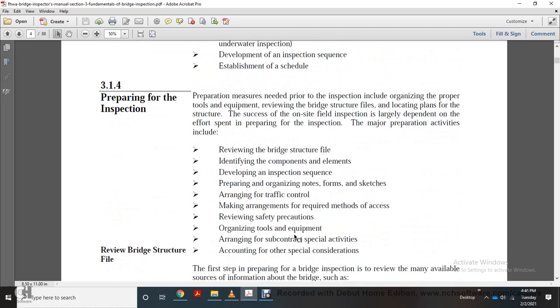Preparing the inspection. Preparation measures needed for the inspection include organization, proper tools and equipment, and the review of the bridge structure file, locating plans of the structure. Success of the on-site field inspection is largely dependent on the effort spent in preparing for the inspection.